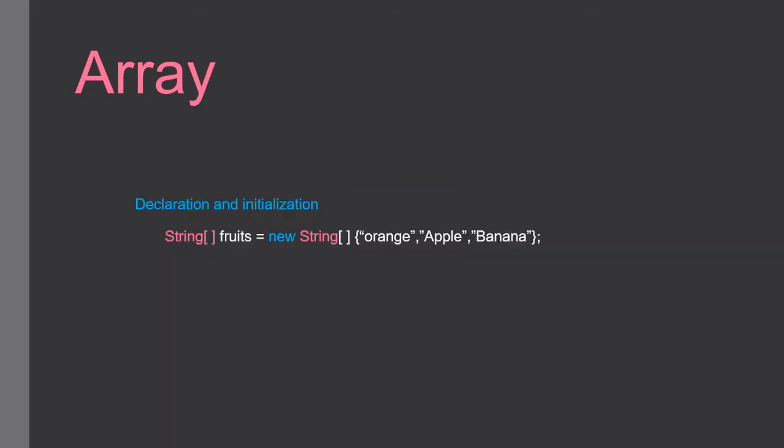Declaration and initialization of our train array that stores the names of fruits looks like this. What this line of code says is that we are declaring an array that stores strings called fruits, which we set equal to a new string array with the following data. Hence we use the new keyword. We can also store data without pointing to a new array.